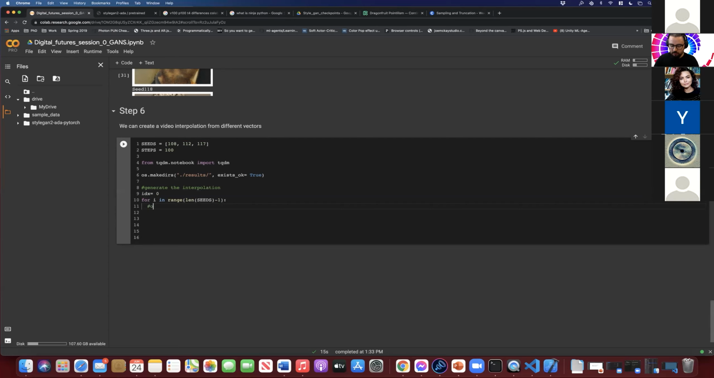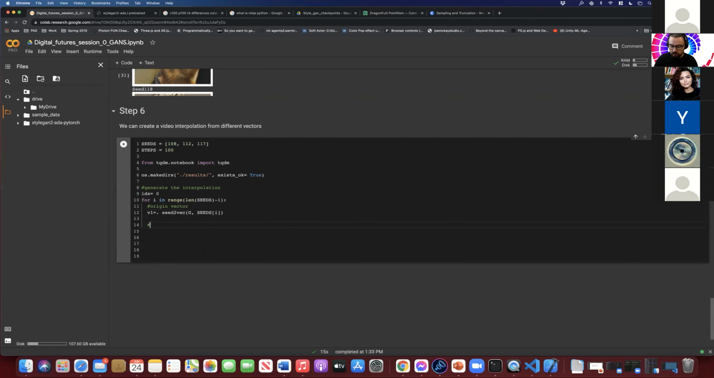And we will start with the origin vector. To get the origin vector, we will say v1 equals seed2vec. Remember, this transforms a number into a vector. To do that, we pass the generator and seeds, we pass seeds and the index i. So basically, when i is 0, the starting number, it will look up this number and pass it here. Now we need to calculate or get our destination vector.